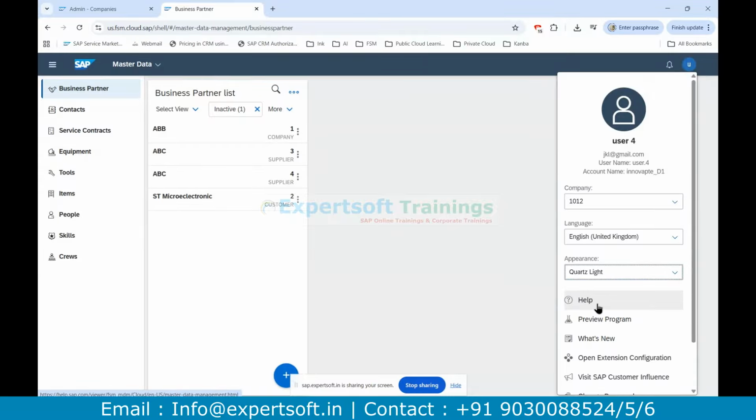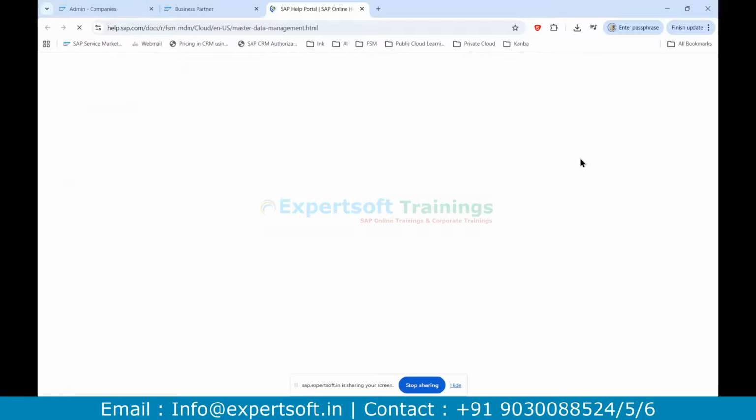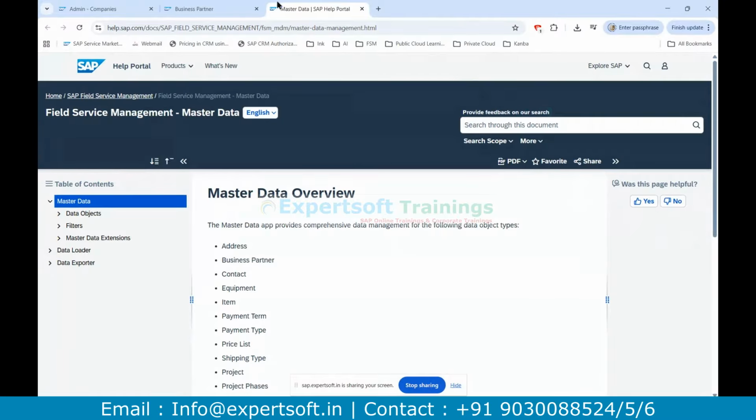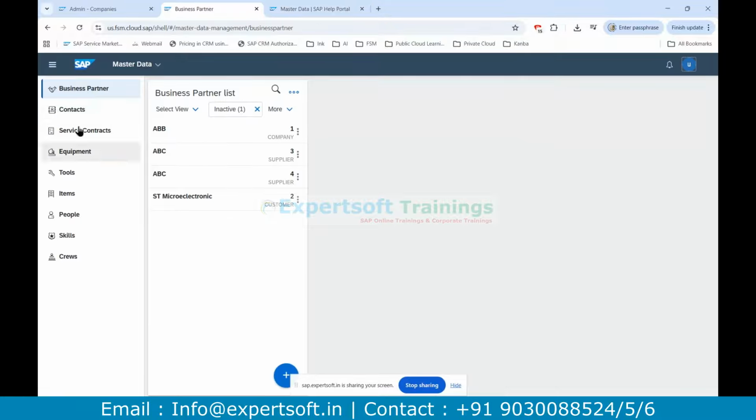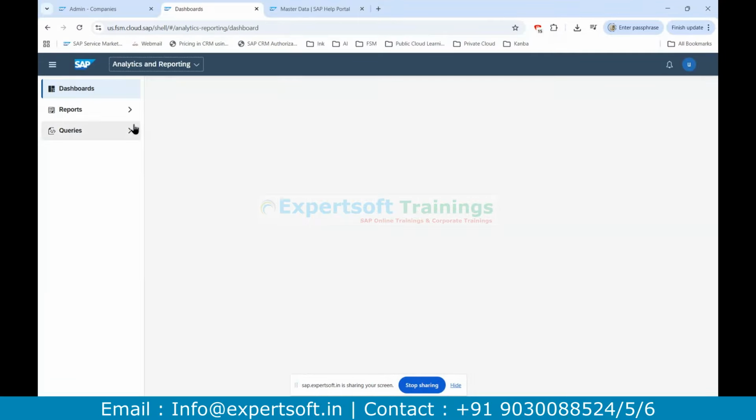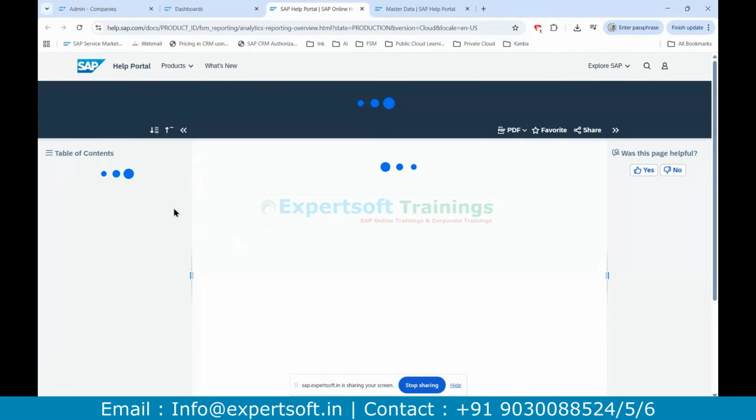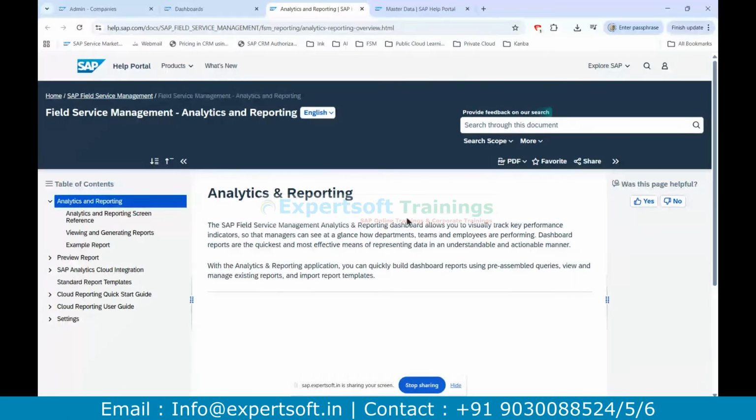Next is help. So if you are struggling with any data and any information you are not able to find, then you can come here in the help section and then it will take you to the SAP standard documentation page. That is help.sap.com. We all have been using help.sap.com for many years. Wherever section you are in, suppose I go to different analytics and reporting, and now I want to take some help. If I click help, it will take me to that particular page of the FSM help.